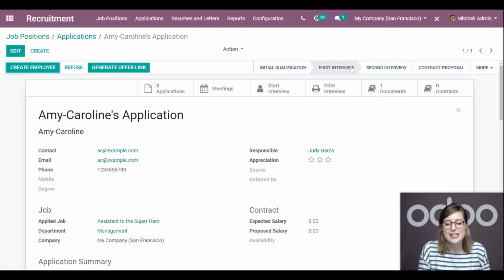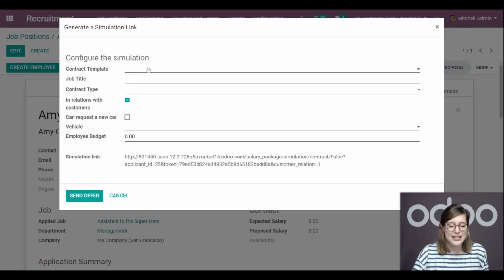So let's go ahead and say that Amy Caroline has her first interview. Judy is going to be responsible for this, but she was so awesome that we're going to go ahead and jump to the contract proposal. All right. That's not normal for us because, as you can see, we do normally have a second interview before that stage, but she was really cool. So we're going to go ahead and jump there. And once we do that, we can even generate the offer link directly from this application page. So let's go ahead and click on that button.